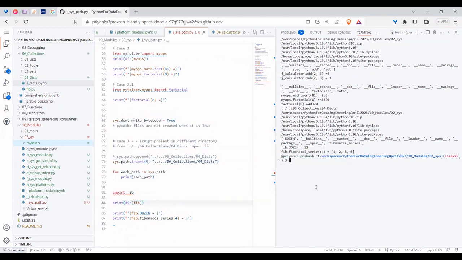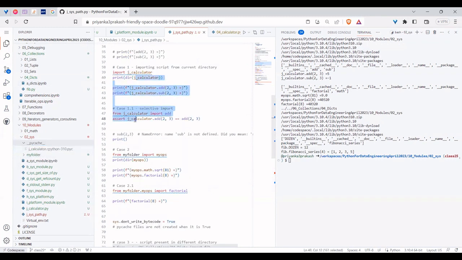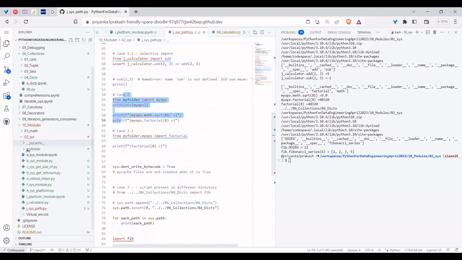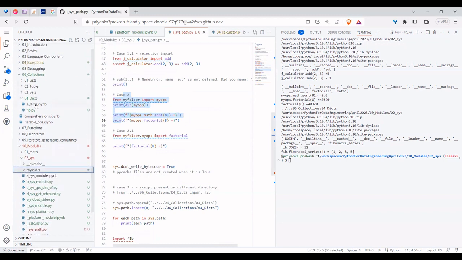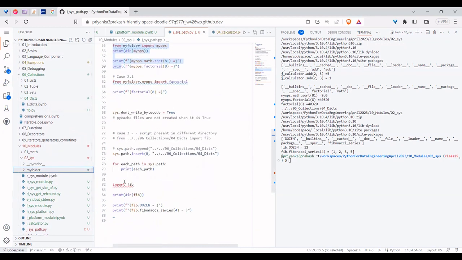Now you see, if I repeat again, did you see you got one for the J calculator? Because you did a J calculator import, a bytecode file was created. For my folder also it created a bytecode again. Whereas for this directory, in that bin.py and fib.py, bytecode is not created because you marked it like this. Sir, in which case do we need to use don't write bytecode?